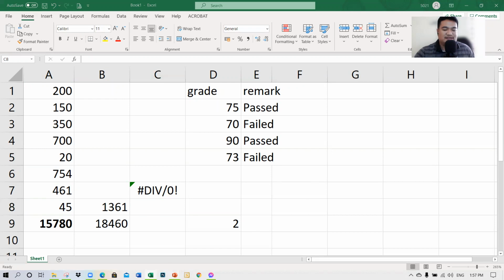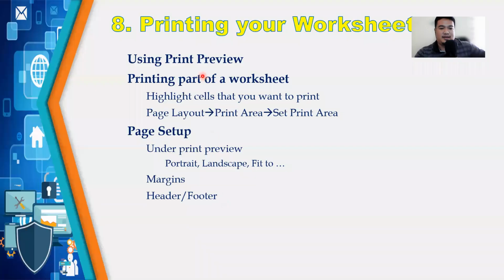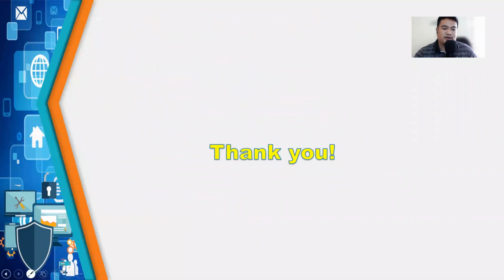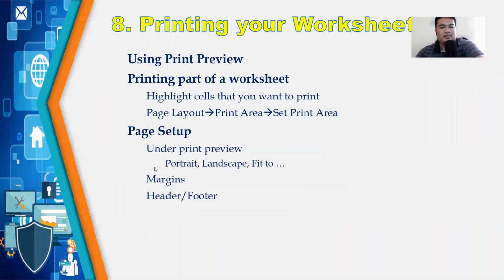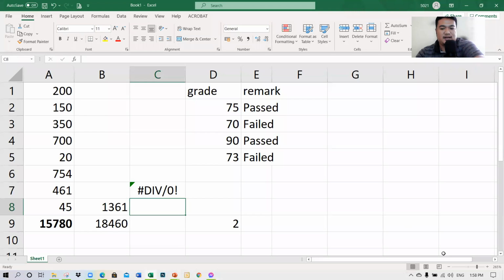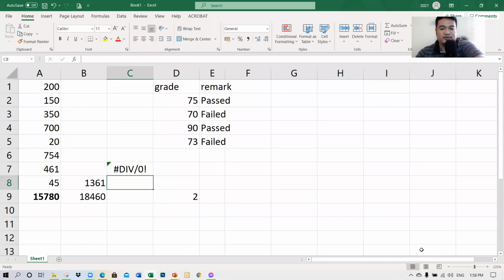I think we're on the last part ng ating discussion. It's printing your worksheet, using print preview, printing part of a worksheet, and then page setup. We could do printing by using the print preview.